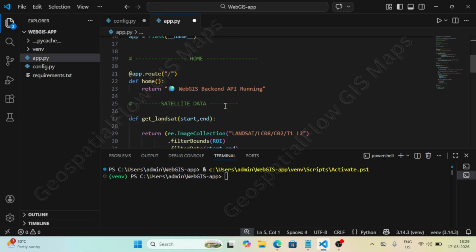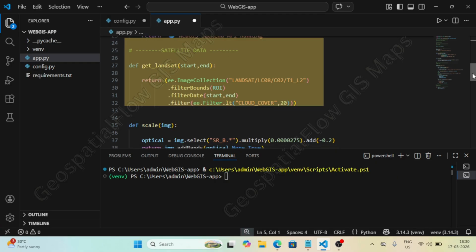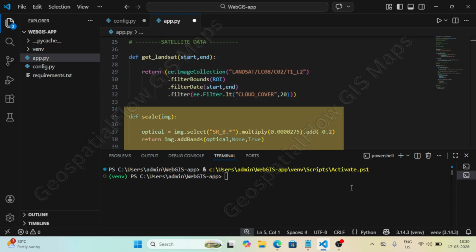Then we define a function def getLandsat to retrieve and process Landsat satellite data. It filters the image collection based on the region of interest, date range, and cloud cover less than 20%, ensuring clear satellite images for analysis. Landsat surface reflectance values are then scaled to proper reflectance units. The scale function selects the optical bands and applies the scaling factor. The scaled bands are then added back to the image.